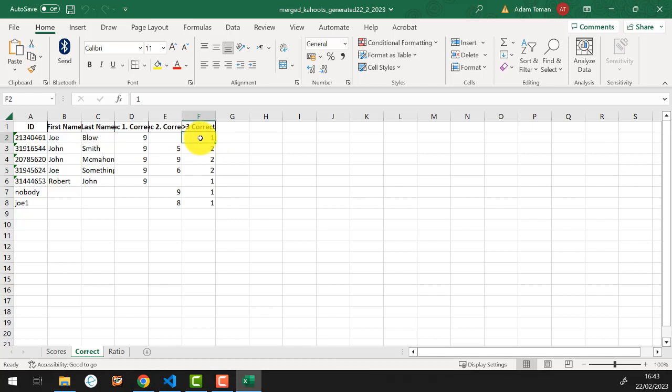Joe Blow had 1 Kahoot that he got more than 3 answers correct, and John Smith got 2 Kahoots where he had more than 3 answers correct. I found out that a better way to do it is actually take the ratio to the max score in the Kahoot. So I provided that over here. So here we have the ratio of their score to the max score, and I put the threshold at 25% of the max score in that Kahoot, and you can see that Joe Blow had 1 where he passed the 25% ratio, and John McMahon had 2 where he passed the 25% ratio.